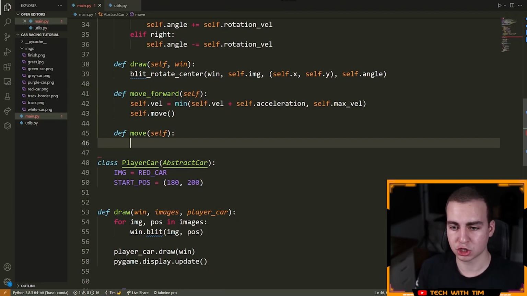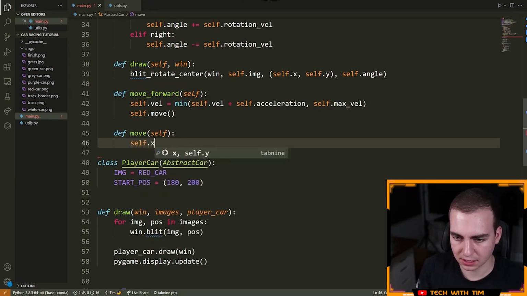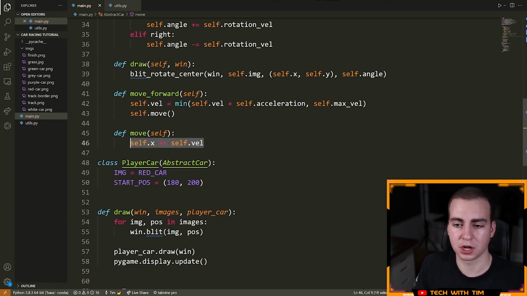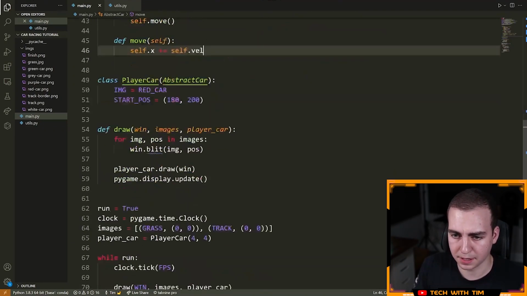So I'm going to start by just showing you how we move in one direction, so I guess one plane or one dimension. And then I will show you how we can move in multiple dimensions. So move X and Y based on the direction of our car. And that's going to involve a little bit of trigonometry. Anyways, inside of here, I am going to say self.x plus equals self.velocity. So we're just going to move to the right based on whatever our velocity is. That's all we're going to do to start right now. Then we'll get more complex.